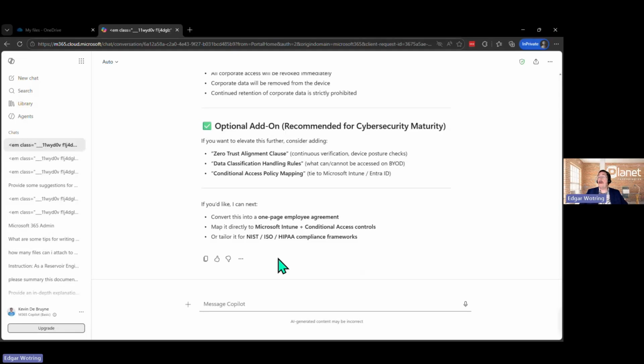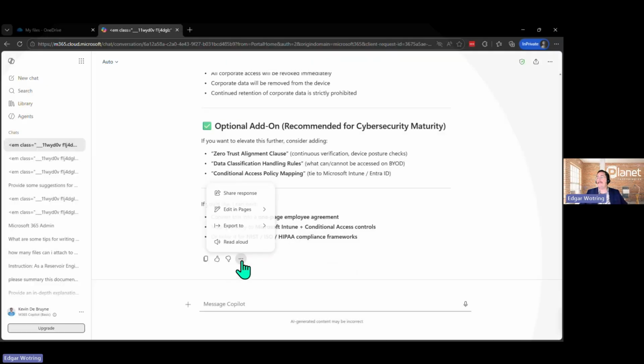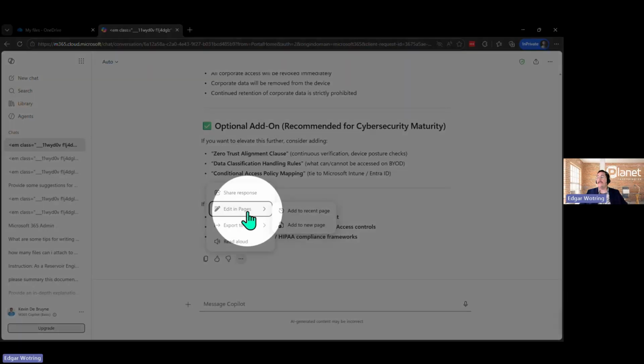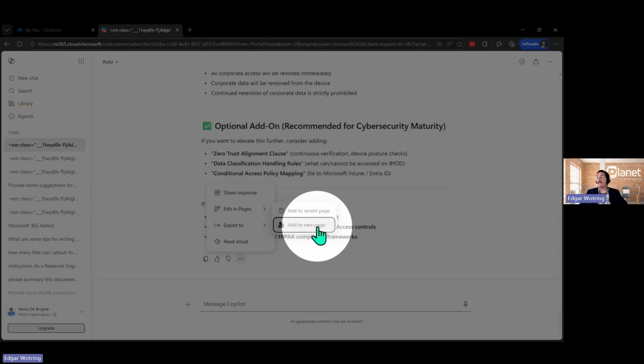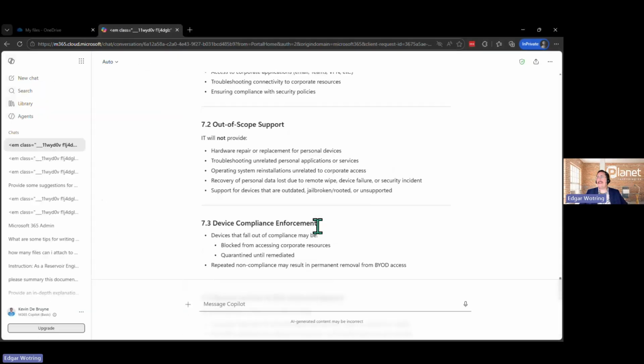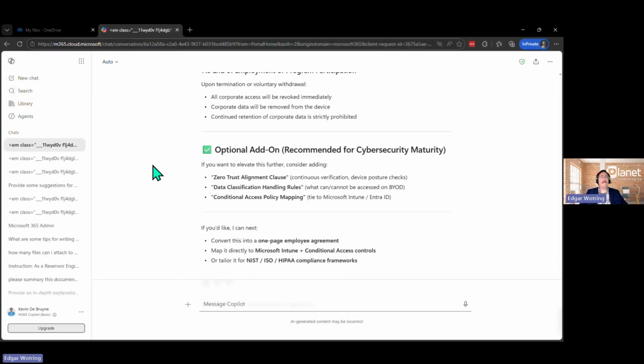But an additional, I think, amazing feature of the Copilot Chat experience is the ability to click that ellipsis and then edit in what we call Copilot pages. So what I'd like to do is take this response, all of this helpful output from Copilot, and add it to a new page. Now you may say, what exactly is a Copilot page? Copilot pages is a part of our Copilot chat experience. It basically enables us to take that output from Copilot and begin to build a living document.